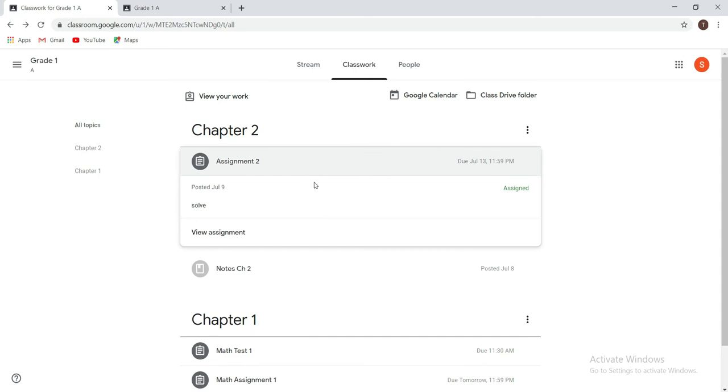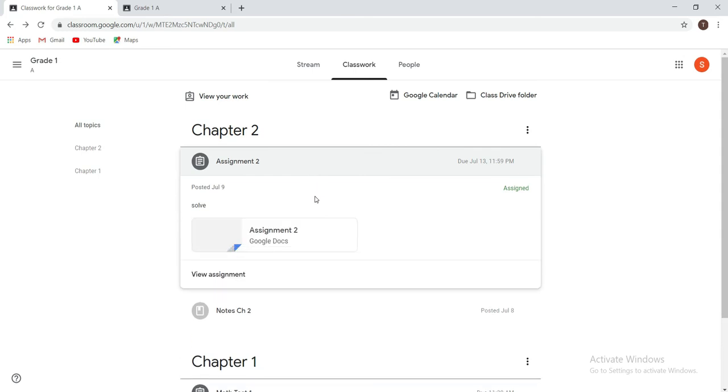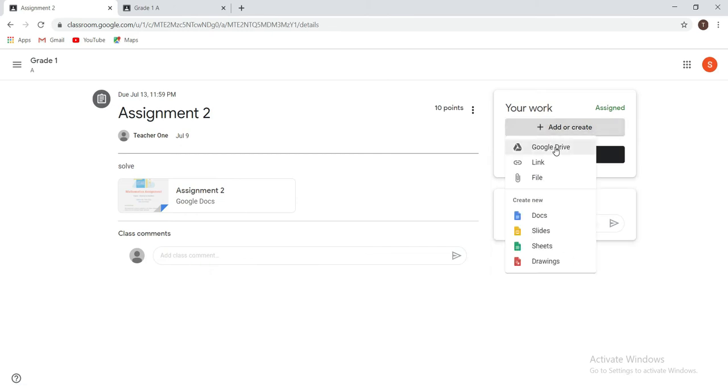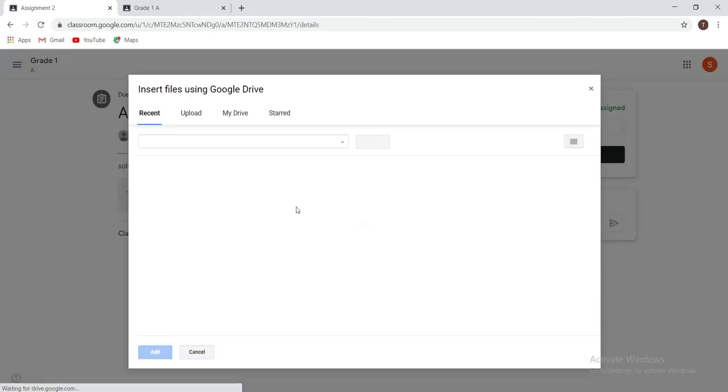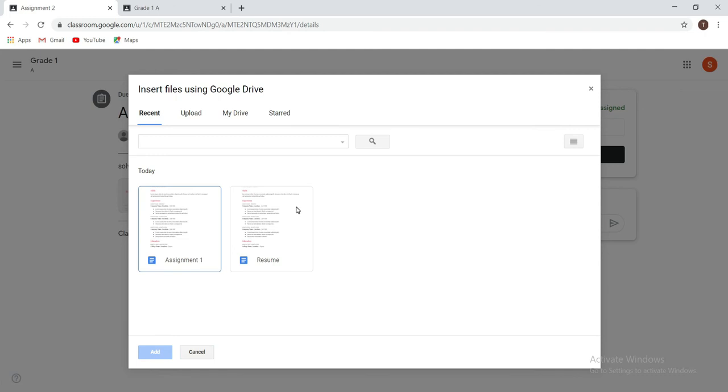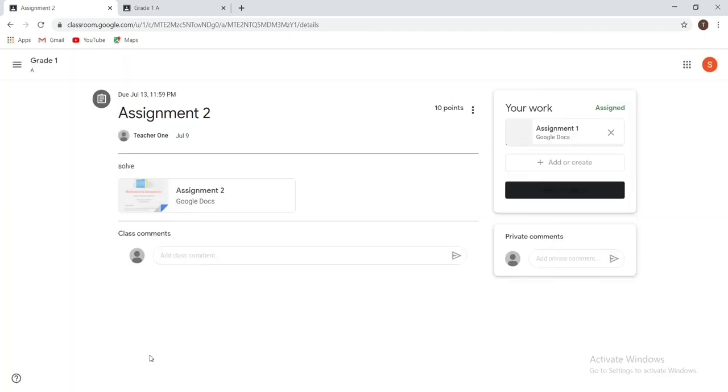Further, if there's any kind of assignment which is due in future and is assigned currently, I can go to view assignment. To attach a document, click on Google Drive. Now you have to properly create a PDF of your work in case you're doing the work in your notebook. Otherwise, in case you are creating Google Docs online, you can simply add them. In case you want to remove this file, in case you've added a wrong file, you simply click on this cross button. You can also add private comments.